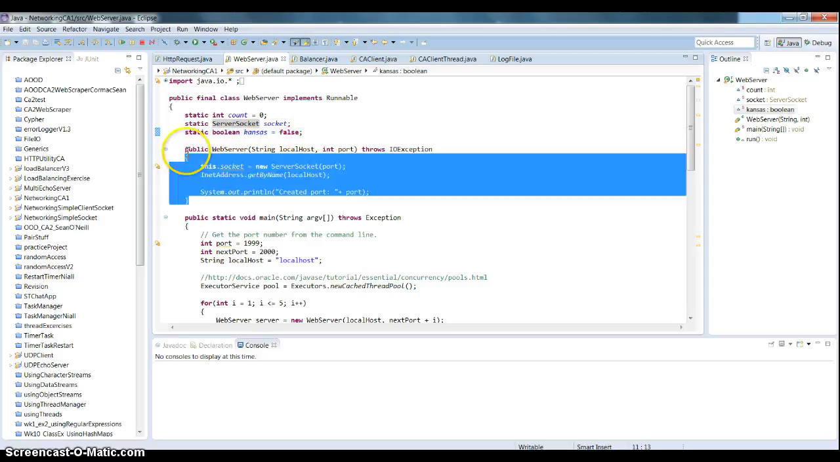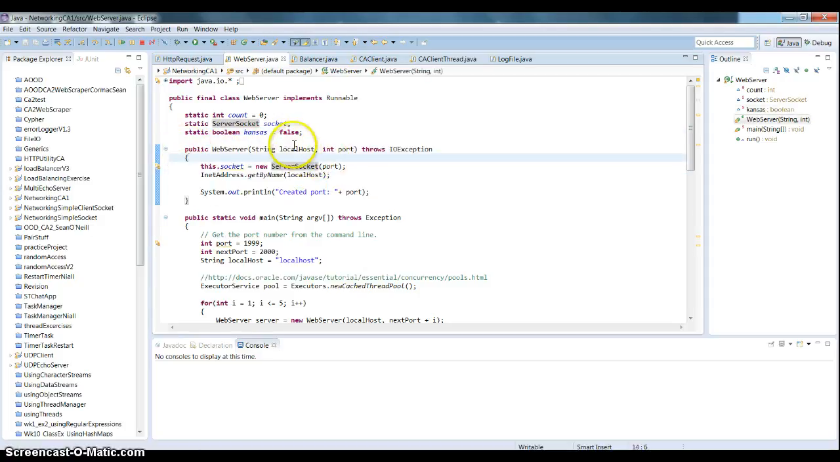I've got my constructor here for a web server object. It takes in a string, which is the local host, and an int, that's the port number, and it'll throw an IO exception. Here I'm taking this.socket, it's up here, and setting it as the port number, so you take in the port number here and then set the server socket as that port number.